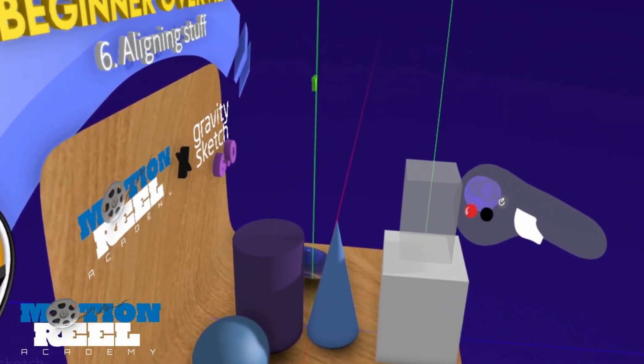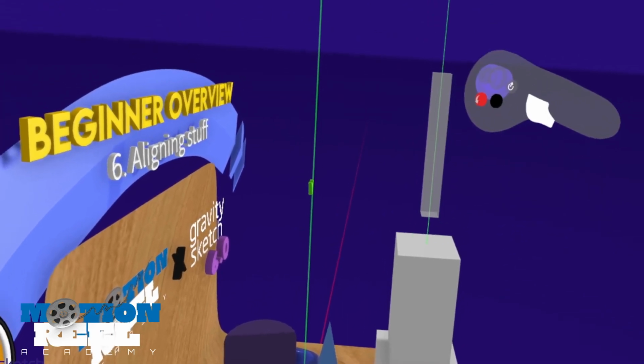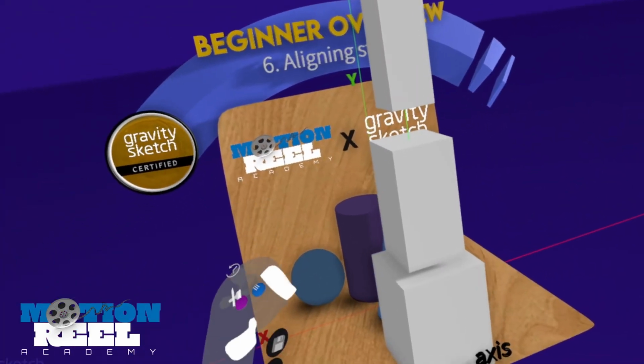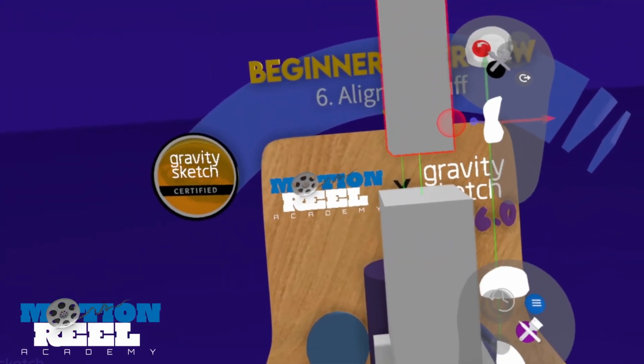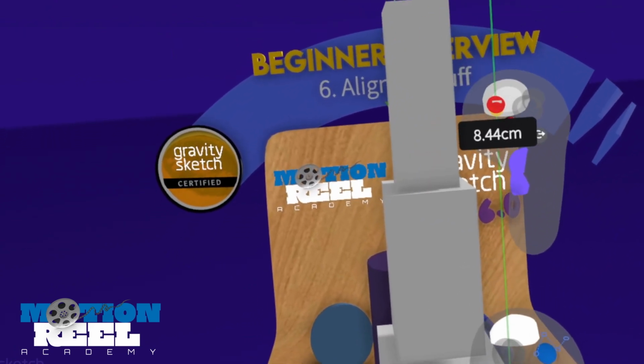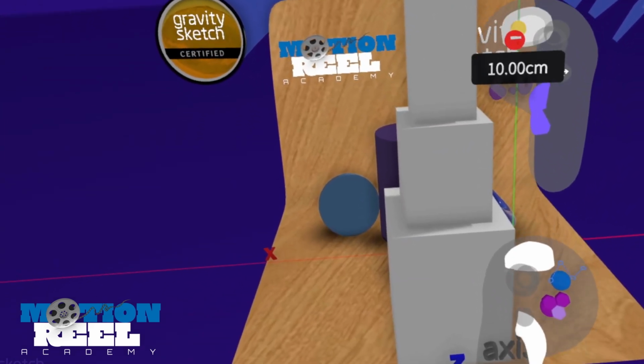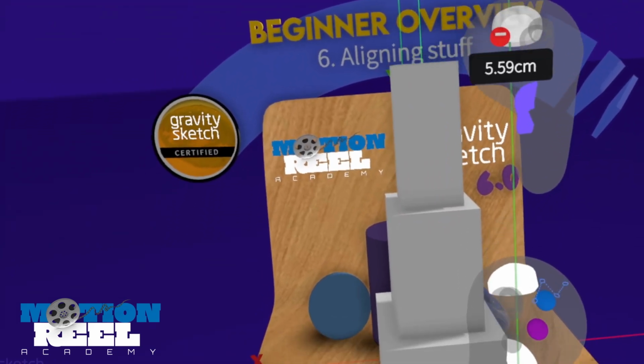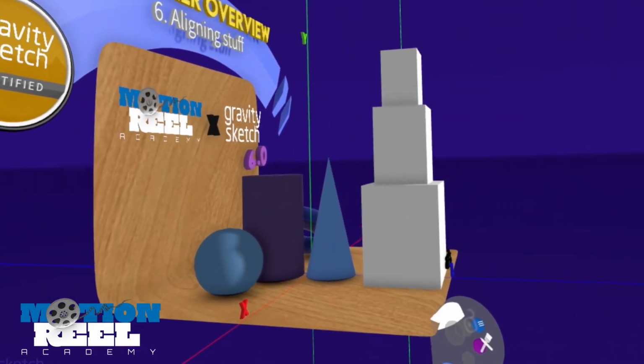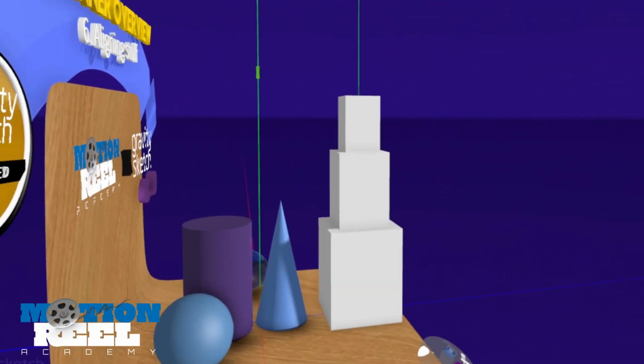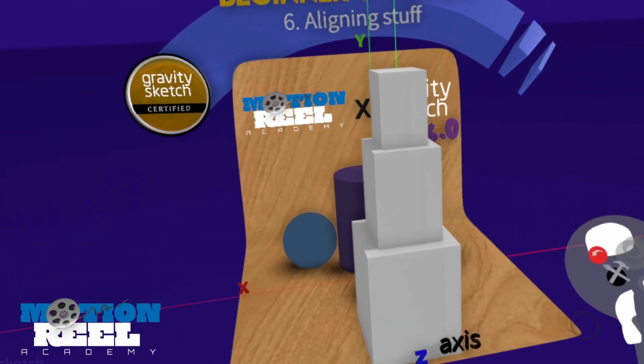Then I can use this to draw these perfectly aligned with each other. Now I can move them on this same axis and they will stay aligned with each other so that I can position them in whatever spot that I want. And now I have a perfectly aligned stack of boxes.